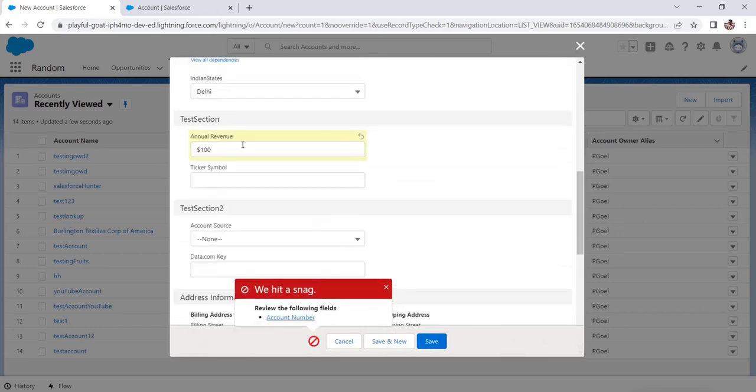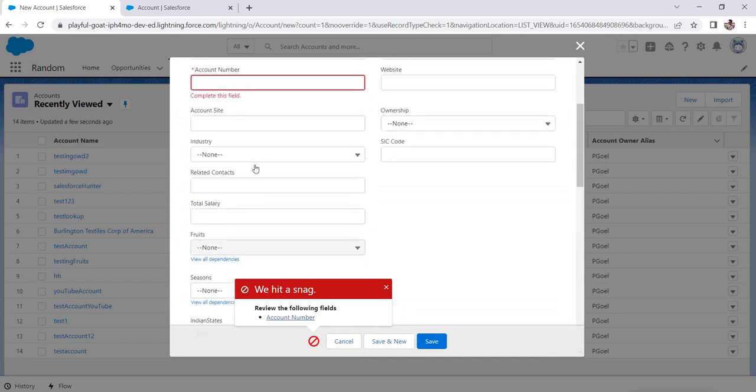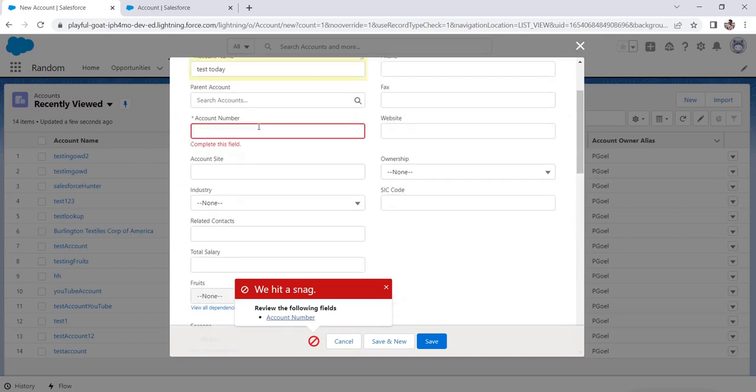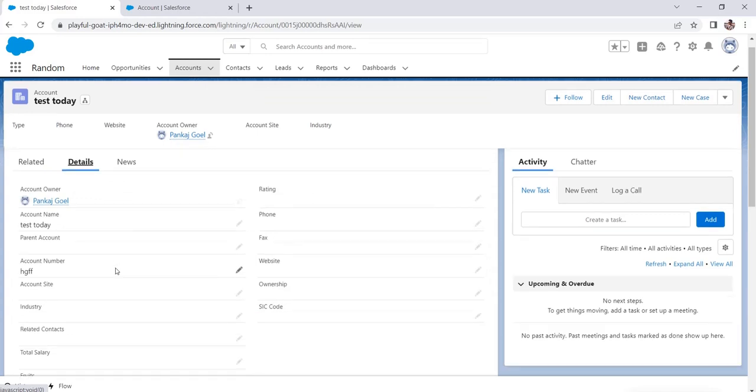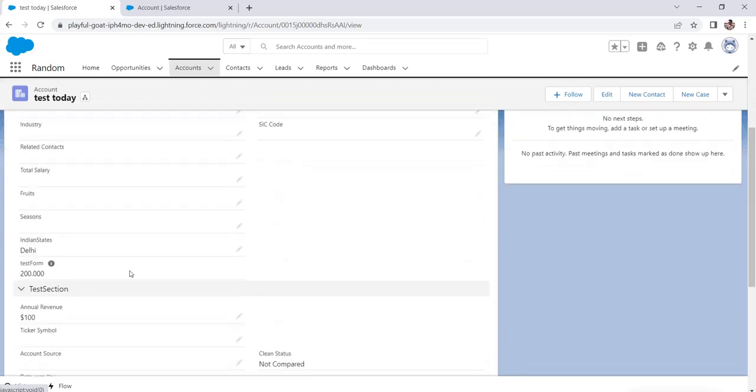Account number, yeah, I need to add some value there. Let's give CGH FGD. Okay, let's save, and then we go to the details section and check the field that we created, test form. It's 200. Okay, that is just a simple formula.